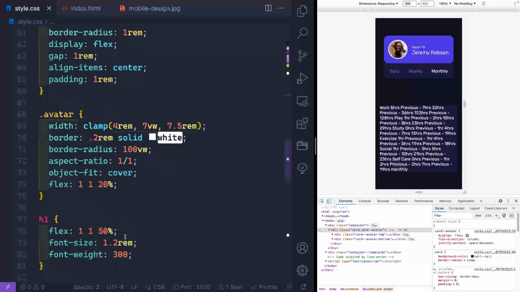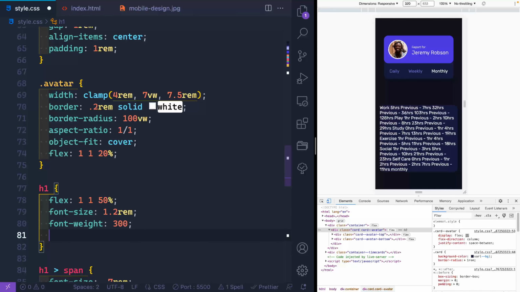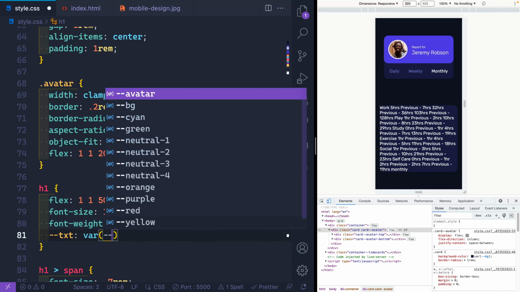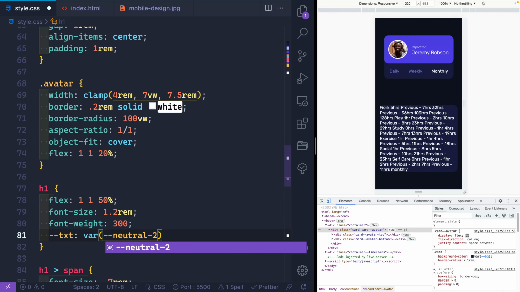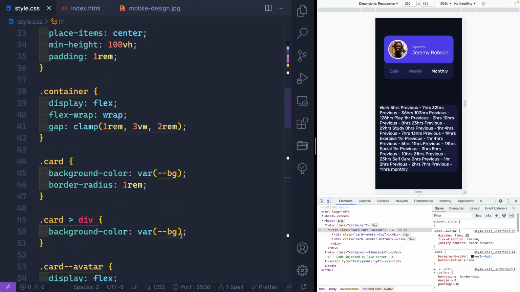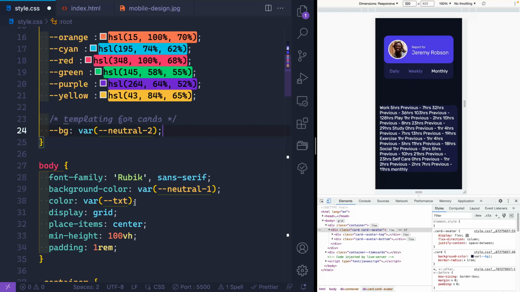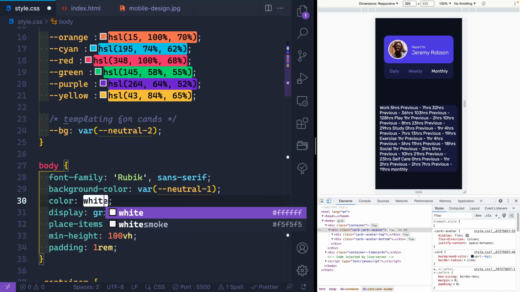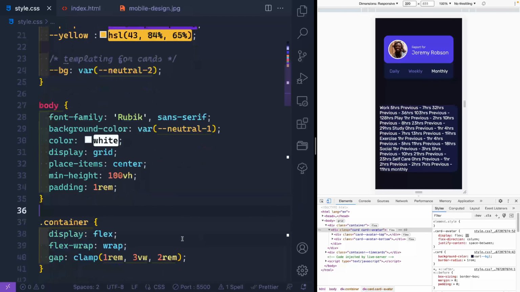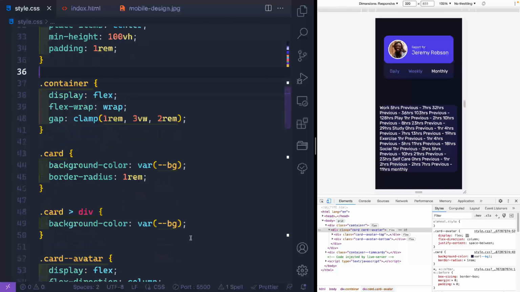Where's my H1? H1. All right, here we go. So we'll update the text to var of, let's do neutral 2. So it's not working there either. Well, maybe you can't do it like that. Okay, well, let's get rid of that idea. Come back in here, and we'll just say white. All right, back to where we started, like nothing horrible ever happened.